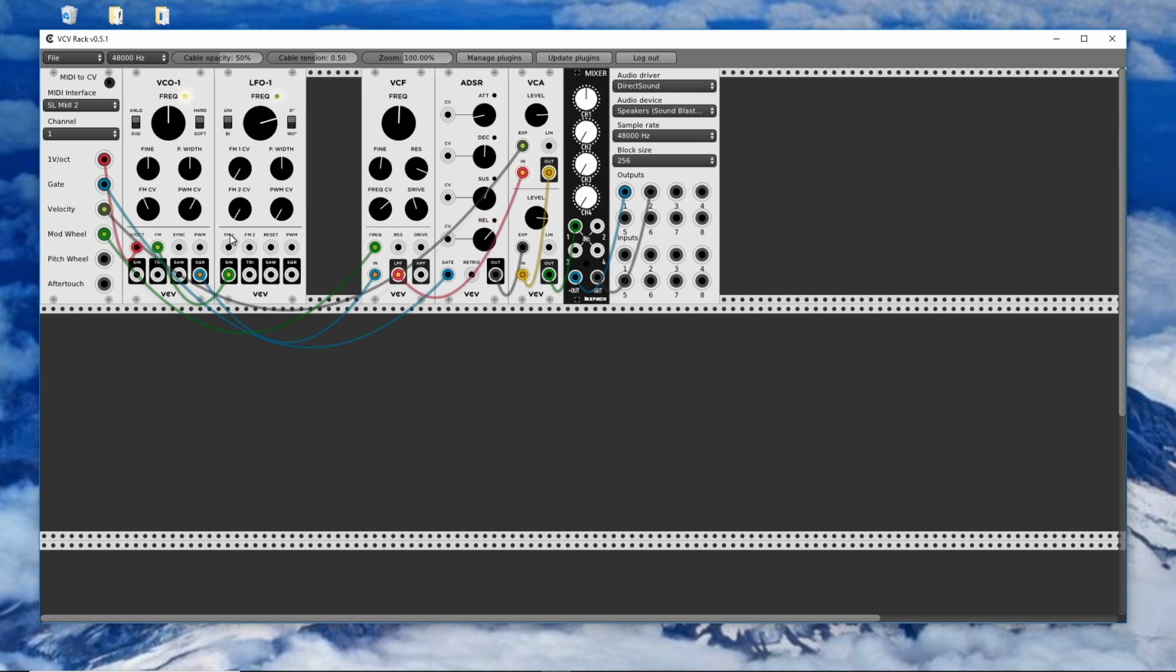Now this has an input here. I'm going to disconnect the mod wheel from here. Just set the frequency there so we can hear a sound. And I'm going to put the mod wheel in control of the frequency.